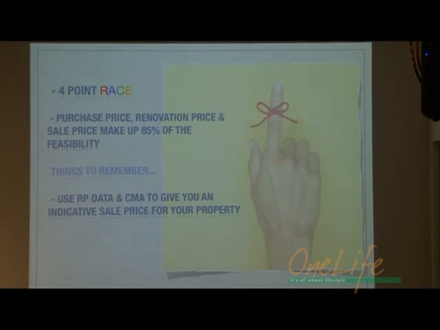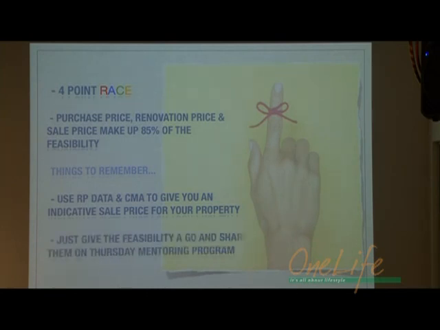And you can do it for other people if you want. You can charge them if you want, or you can say, this is $120 worth of value, I'm giving it to you. So it is a very, very important tool. And just give the feasibility a go and share them on Thursday mentoring program.